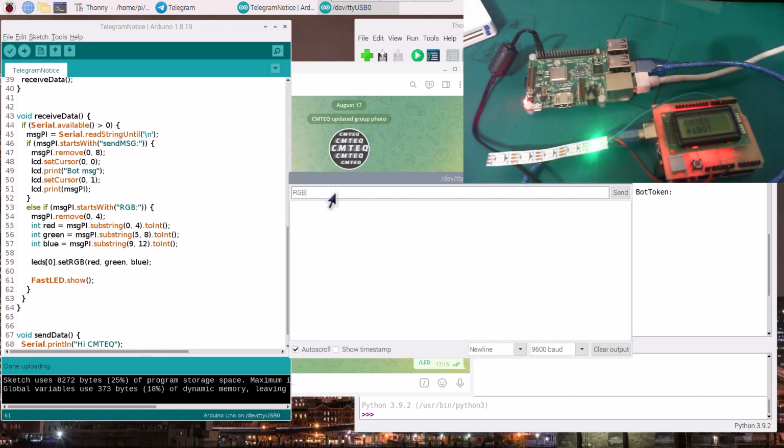Let's test for the blue color. RGB 00, another 00, and then 255. This should be blue, and we get the blue color. So it seems like our code here is working.